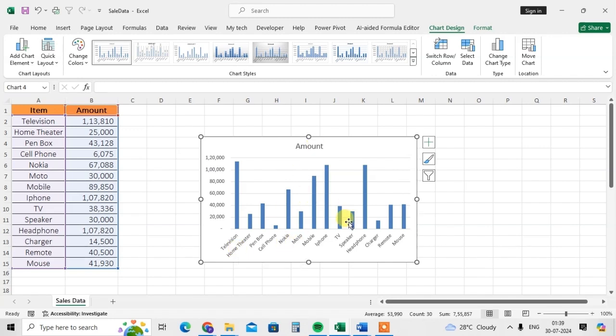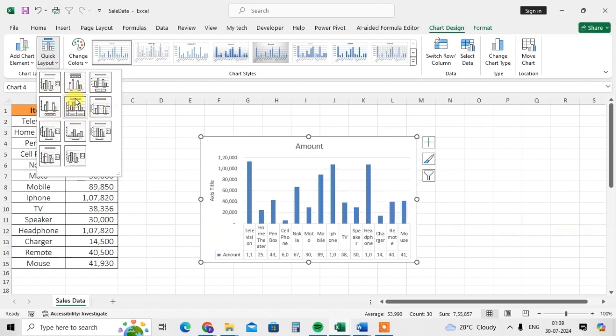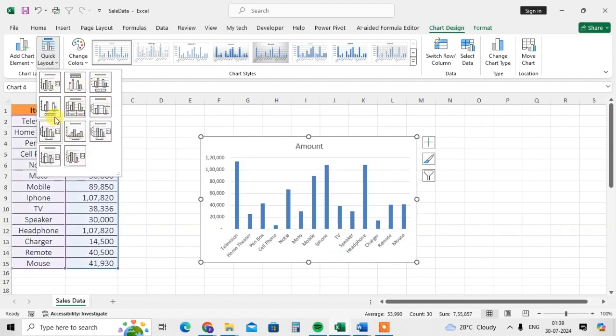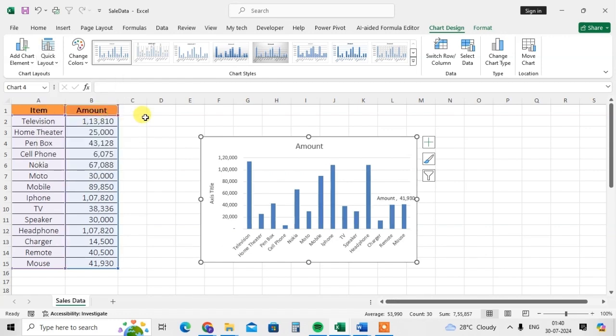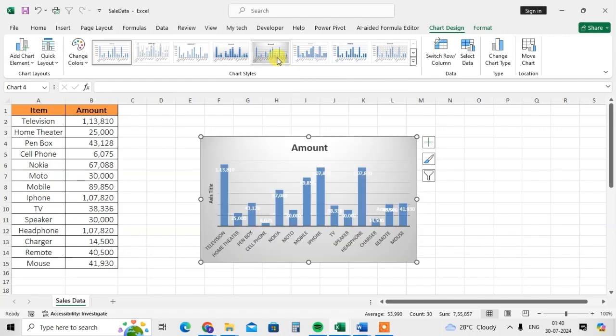Now you can change the layout also. Here you see the Chart Design tab is added. In Quick Layout, there are different layouts shown. Select the one you want and your chart is ready. There are so many other options and styles available for charts, so you can change them as per your requirements. So that's it. Thank you.